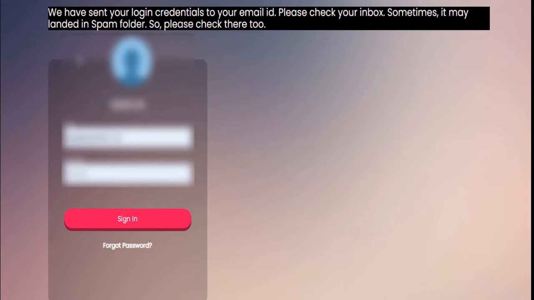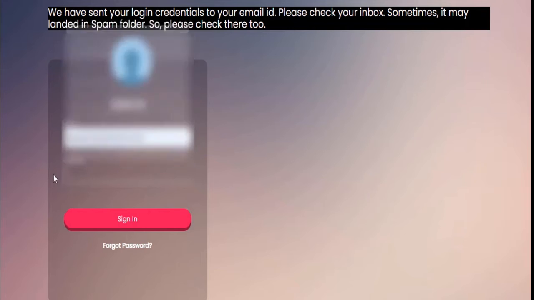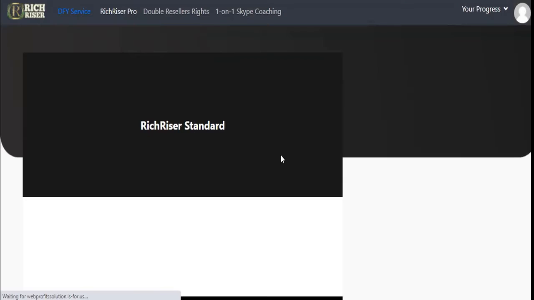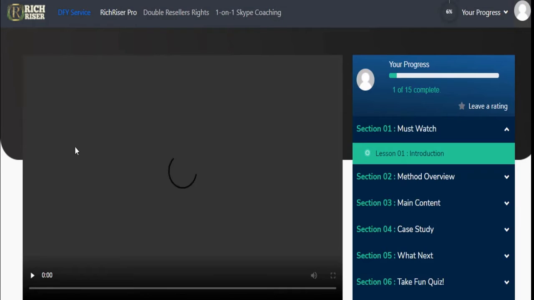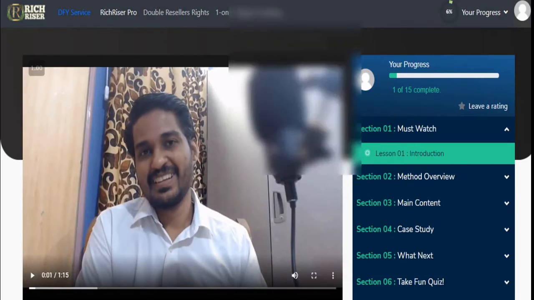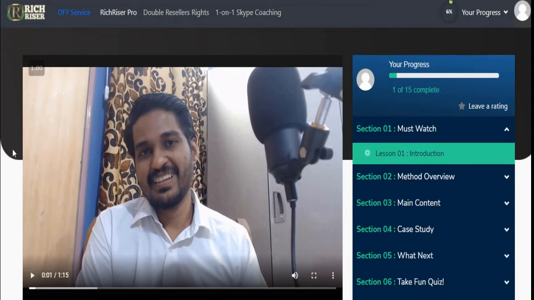Once you get that email and you enter your registered email ID and password in this place, you simply click sign in, then you will get the RichRiser standard course, right? I just want to let you know the simple architecture of this member area section of RichRiser.